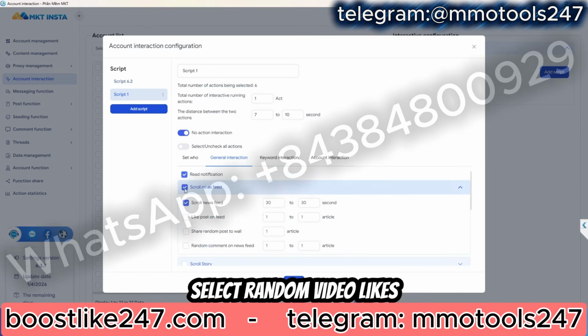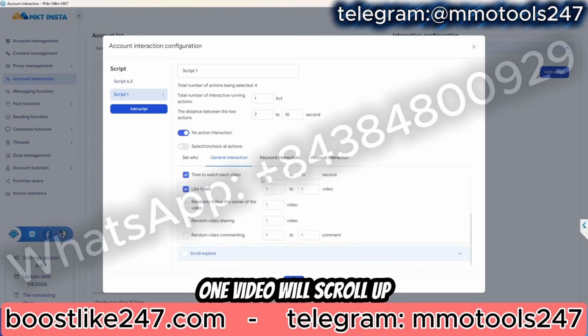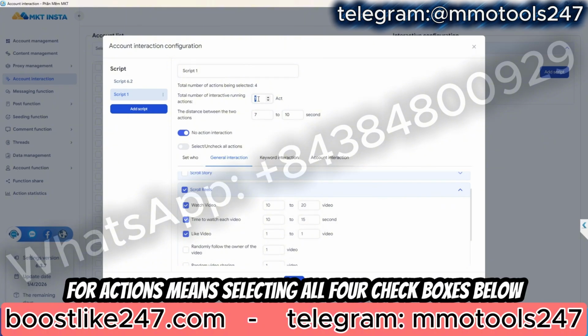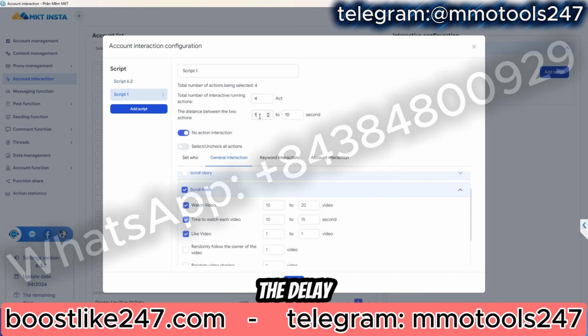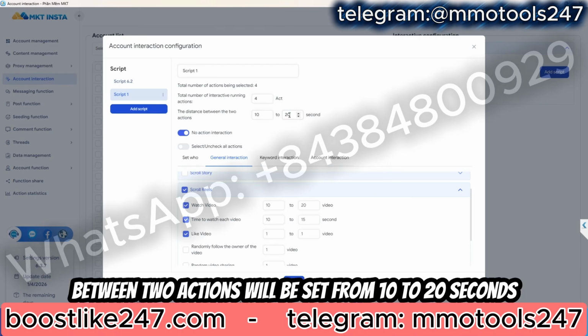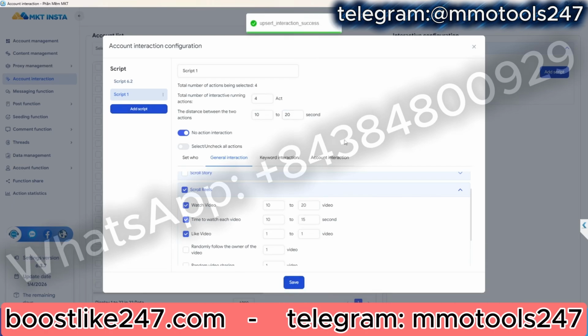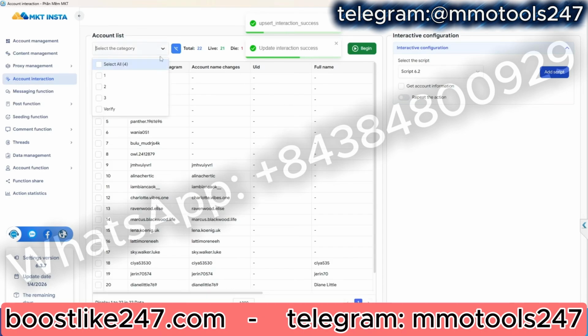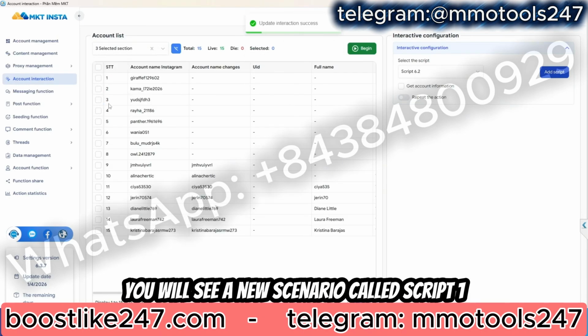Next, select Random Video Likes one video. We'll scroll up and I will choose to perform all these actions, which means selecting all 4 checkboxes below. The delay between 2 actions will be set from 10 to 20 seconds. Setting it exactly like mine will make it easier to use. Save the settings. You will see a new scenario called Script 1.